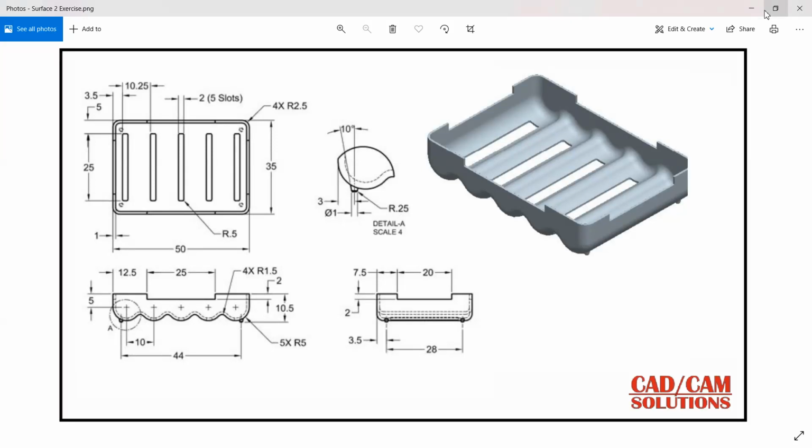Hello friends, in this lecture we will create this soap case. Let's start with the annex, where we have one top view, front view and side view, and the detailed view of A. I'm going to start from the top view. First I'm going to create this, and later I will cut it with this, and this slot we will do at the last.